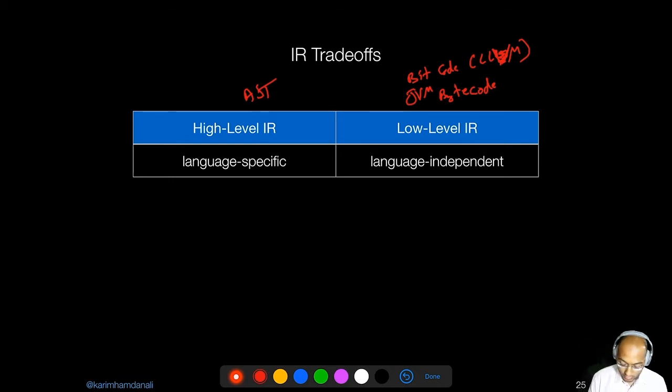But a low-level IR, like JVM bytecode or bitcode, is going to be language independent because it's way further away from the source level and closer to the machine code that is going to be executed. So in LLVM, you can have whatever source language that LLVM supports, and the IRs are going to be represented using the same low-level IR, which is LLVM bitcode, inside the compiler.